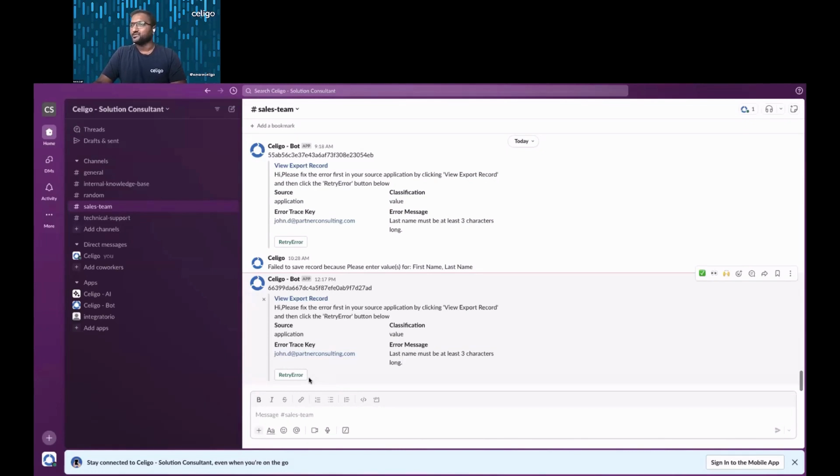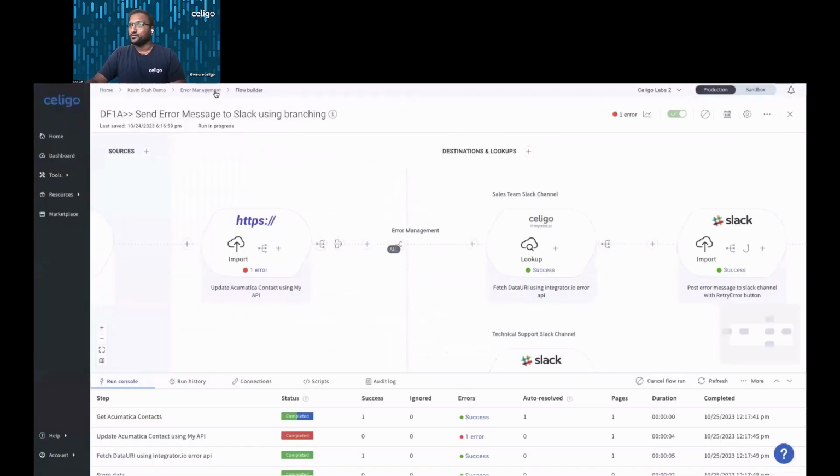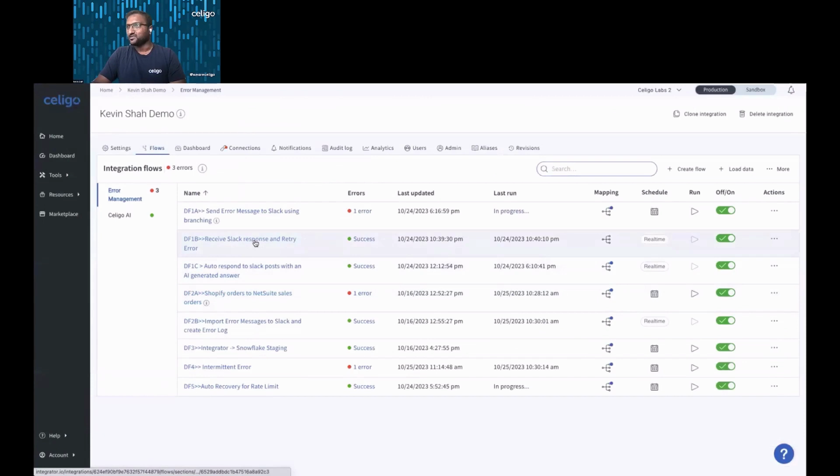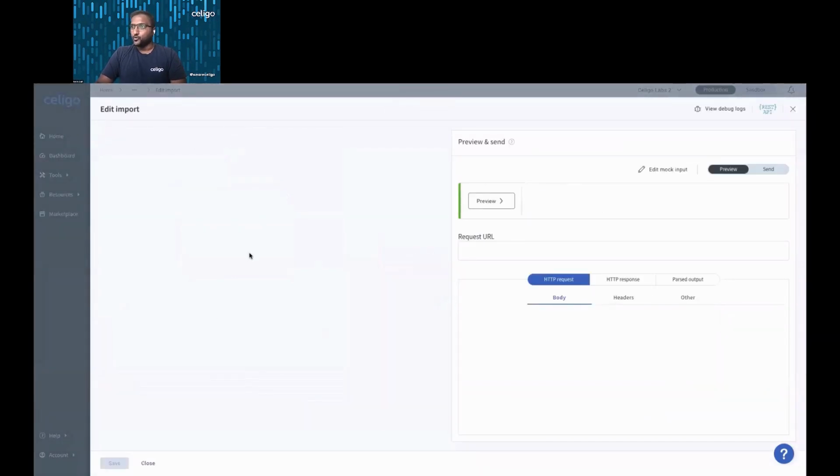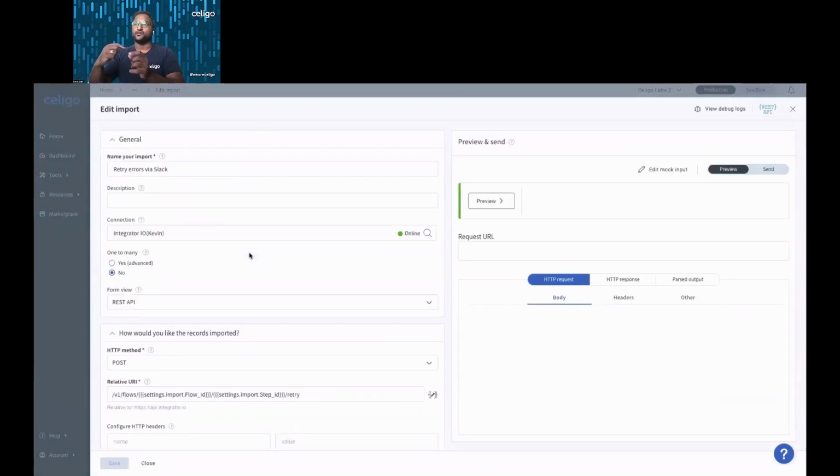As soon as I click on this retry button, it will trigger my next flow. In Slack, I've created an app which is listening for that retry button. As soon as I click that button, I'm using the integrator.io retry API, and it will retry the error.